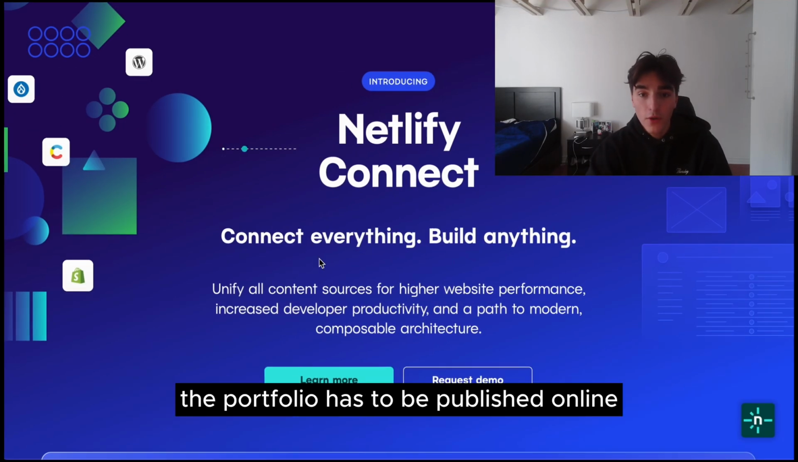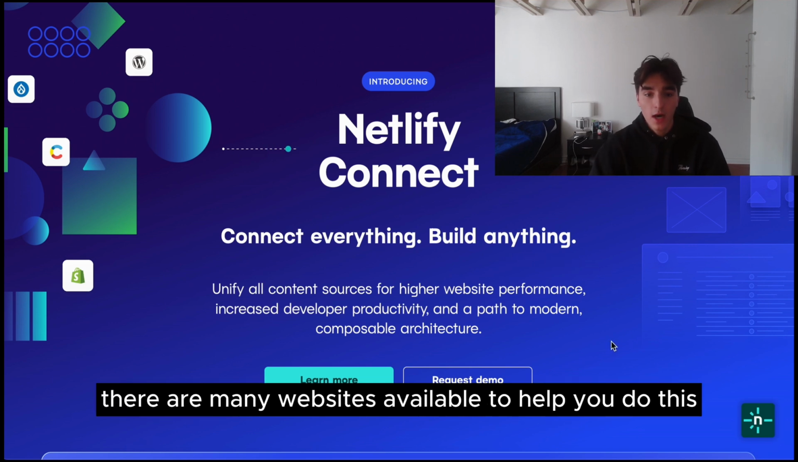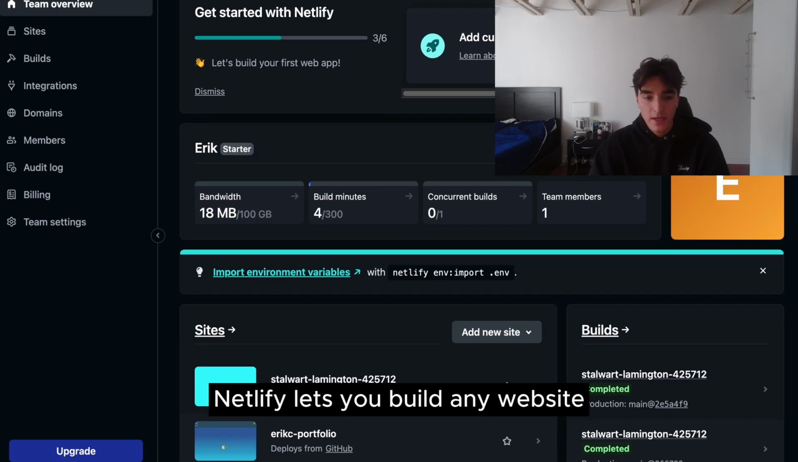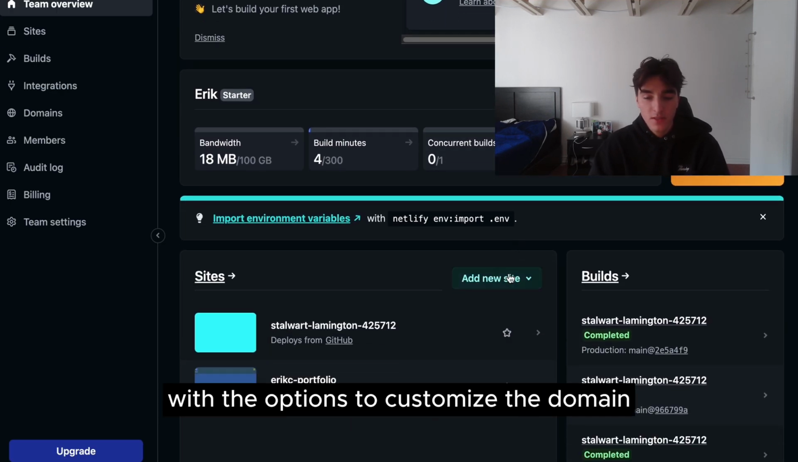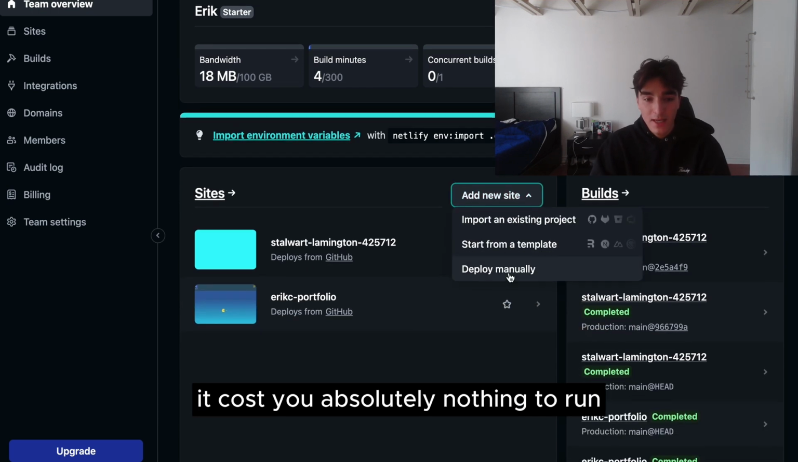First of all, the portfolio has to be published online for everyone to see. There are many websites available to help you do this, but my favorite is Netlify. Netlify lets you build any website directly from their app with the options to customize the domain. The best part is, it costs you absolutely nothing to run.